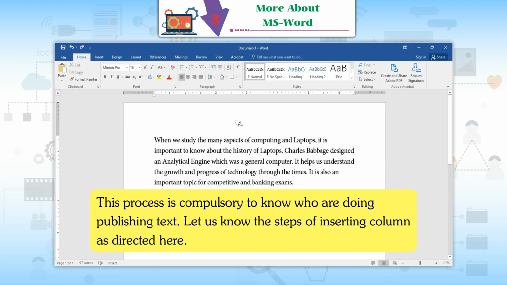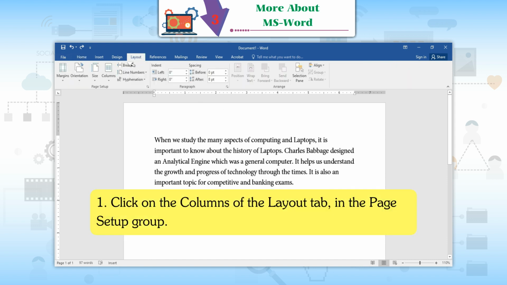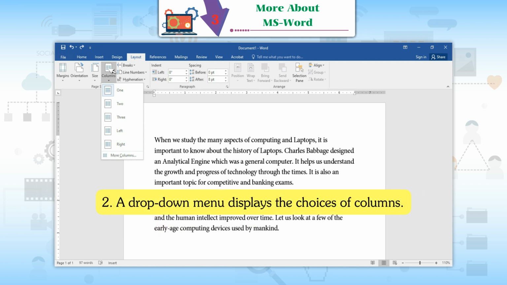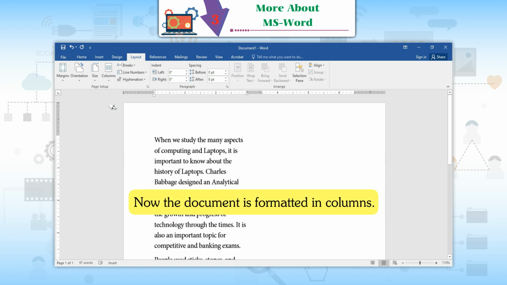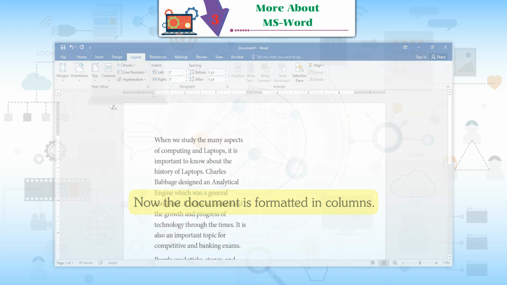Inserting columns. This process is compulsory to know for those who are doing publishing text. Let us know the steps of inserting columns as directed here. Click on Columns on the Layout tab in the Page Setup group. A drop-down menu displays the choices of columns. Click on the layout that you want to use. Now the document is formatted in columns.